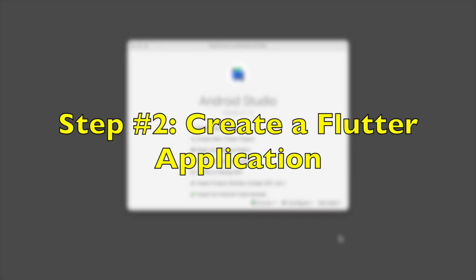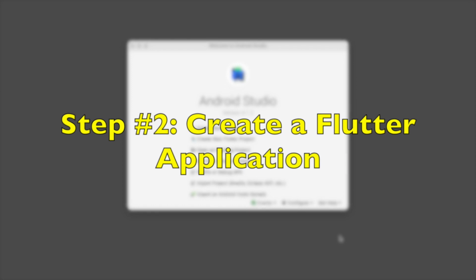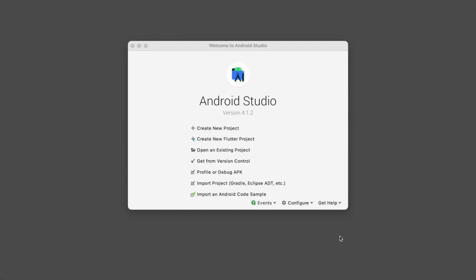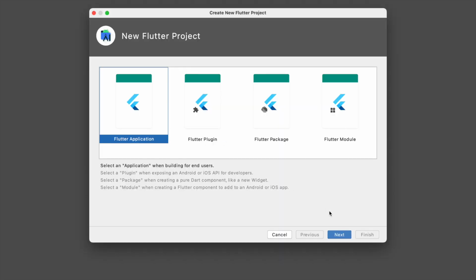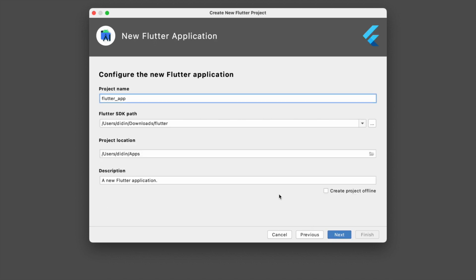Step number 2. Create a Flutter application. After the IDE setup is complete, it will go back to the Android Studio starting dialog. Choose Create a new Flutter project, then choose Flutter application. Click the Next button, then fill in the required fields and choose the previously installed Flutter SDK path.